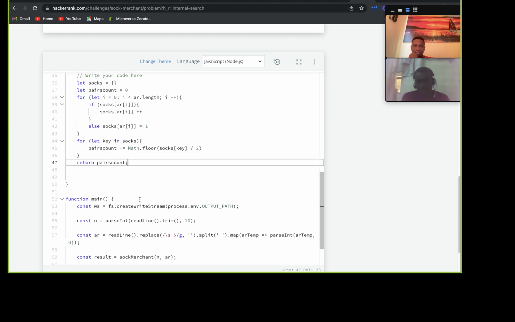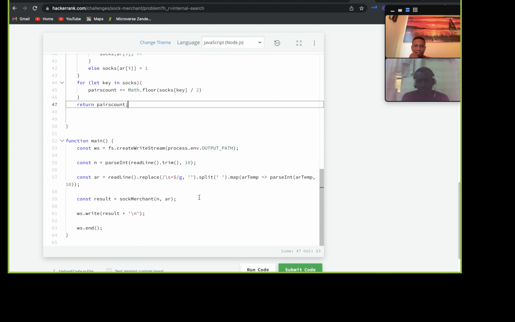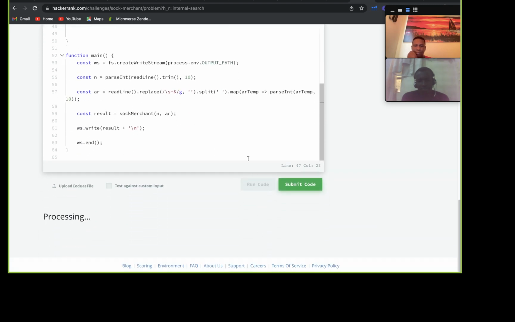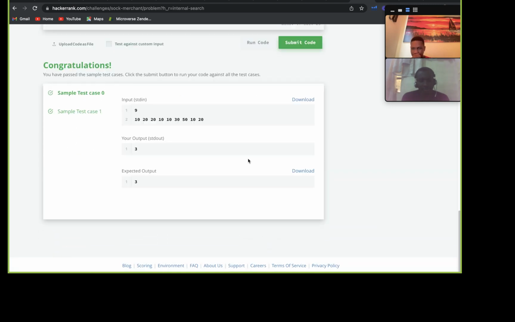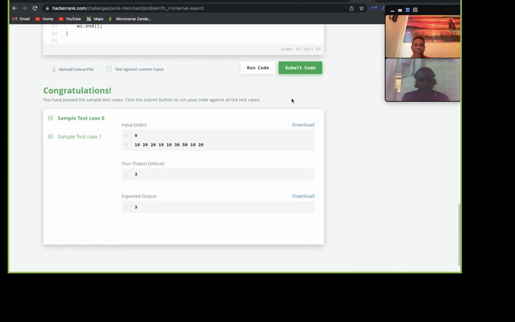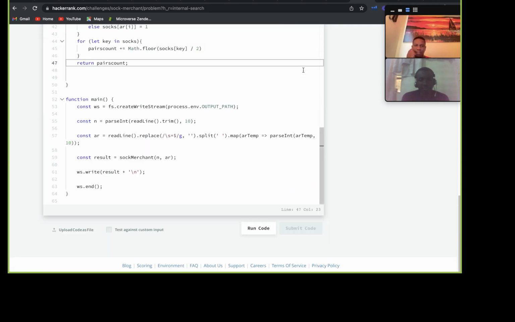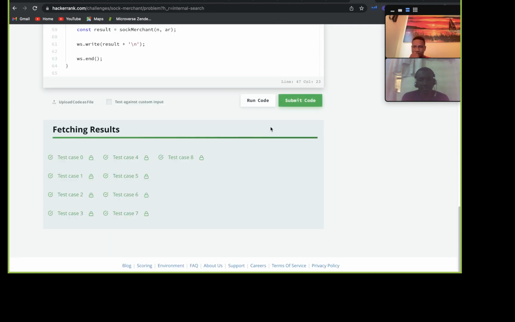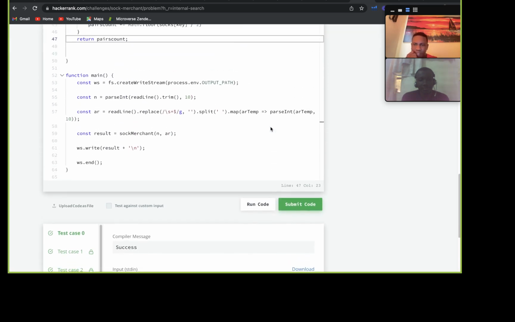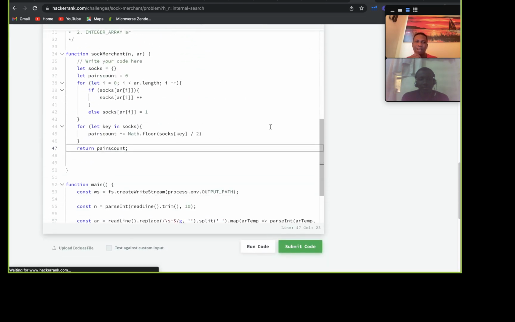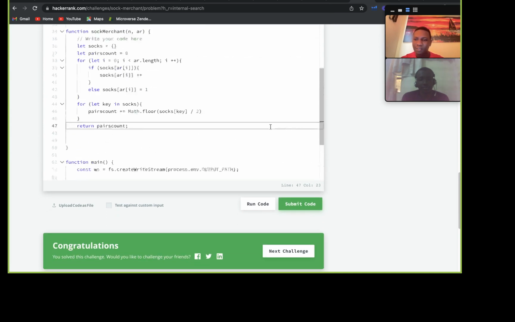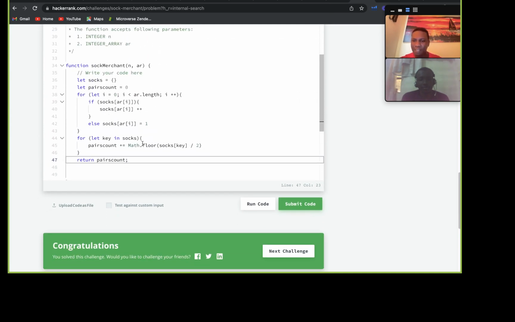I think this should solve it. Let us test and see. We run the code, and this one passed. Let's try with all the test cases. All the test cases have passed. So this is the solution for the sock merging. I'm sure this code can maybe be written better in terms of memory and runtime.